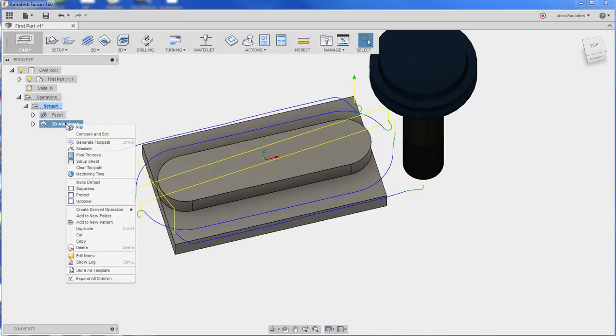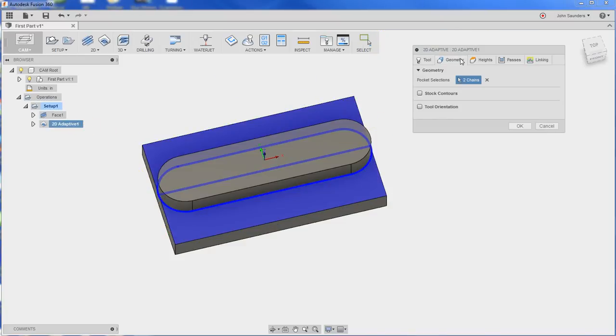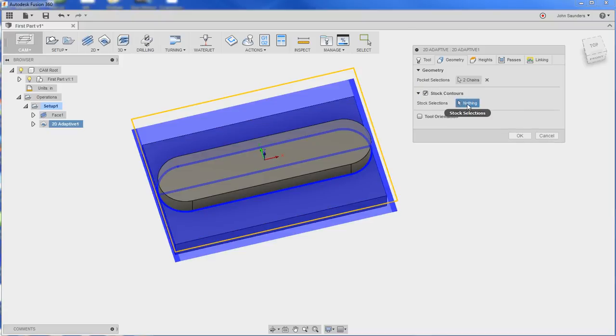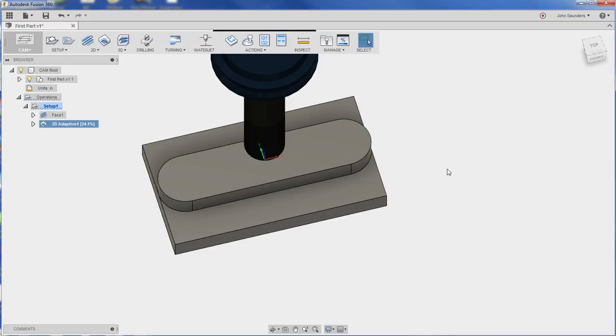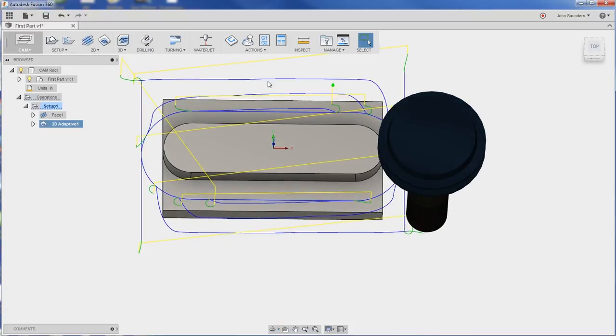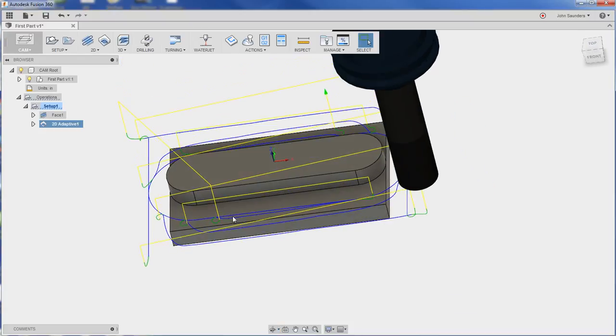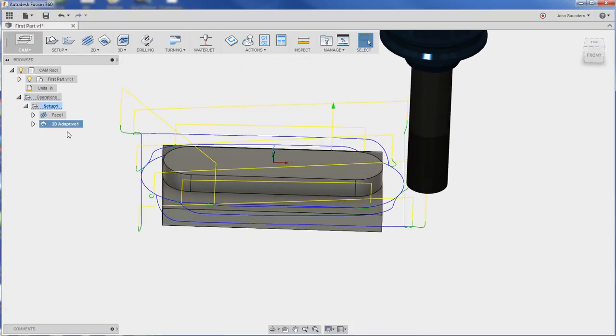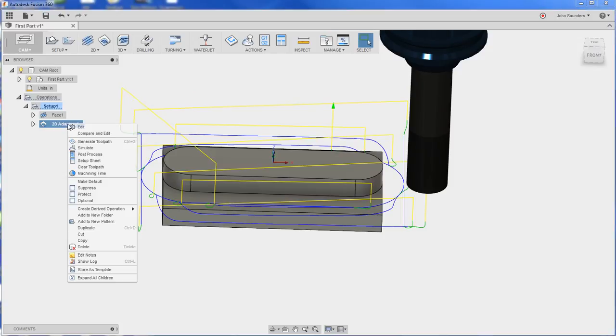So I'm going to right-click on the 2D adaptive, edit, and under geometry, I'm going to check stock contours. I don't even think we need to pick it. I just think we need to enable it. Let's see what that looks like. Perfect. And sure enough, if you compare it, we've got much wider toolpaths, which means it's going to correctly account for the stock of basically the raw material we're starting with.